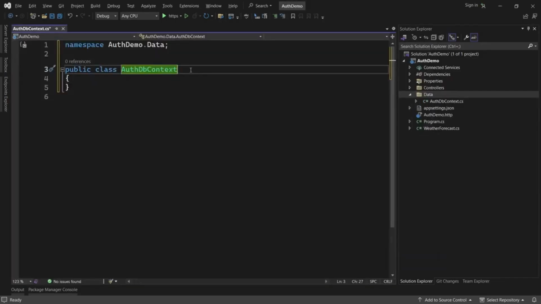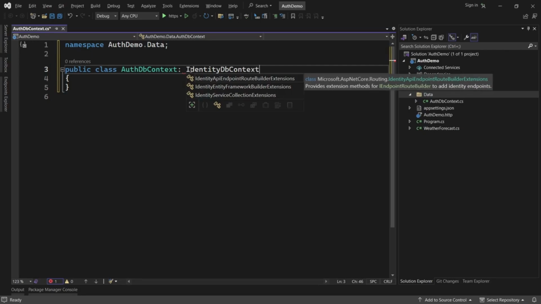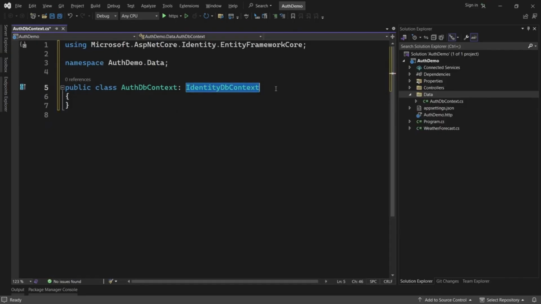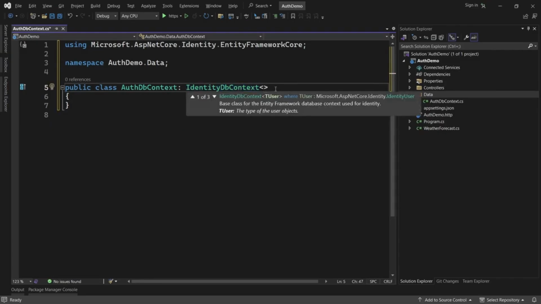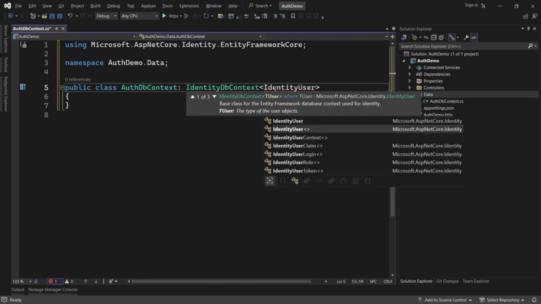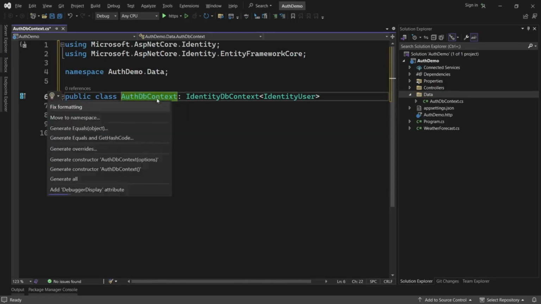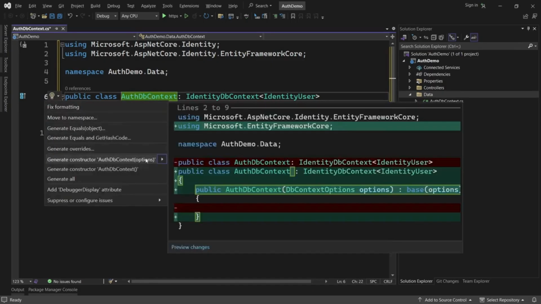This class that we have created inherits from IdentityDbContext and it comes from the packages that we just installed. So IdentityDbContext, press Control dot or Control period and use this using statement on the top. The IdentityDbContext also takes a type of user, a TUser, and in this case we will write IdentityUser, and this IdentityUser also comes from the package that we installed. Once that is done, we will create a constructor for this class and we'll also use the base constructor. I can create a constructor myself or I can use the shortcut. So I'll click over here, press Control dot or Control period and generate the constructor with the options parameter.